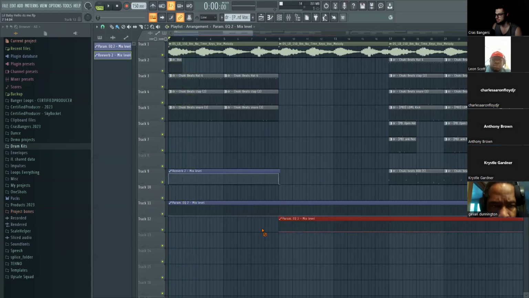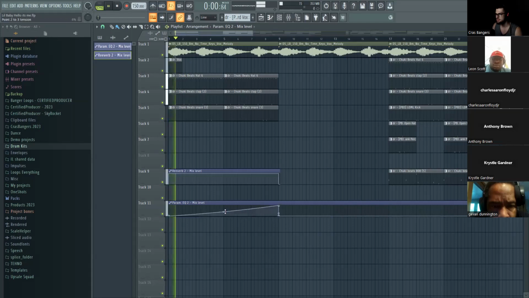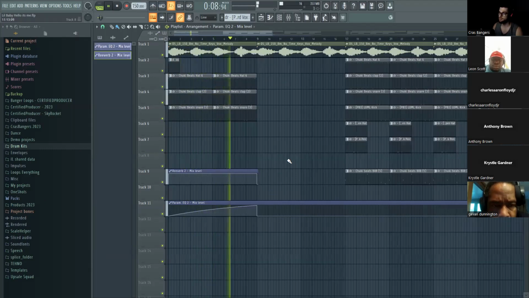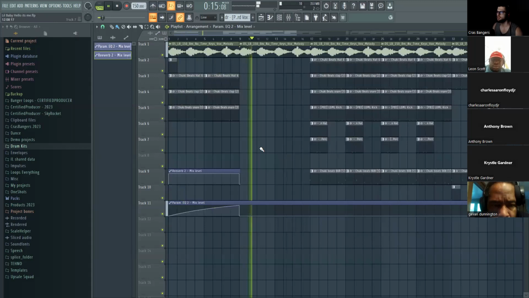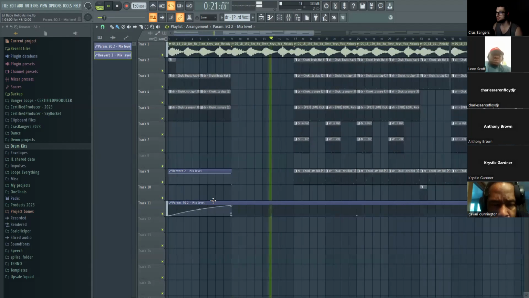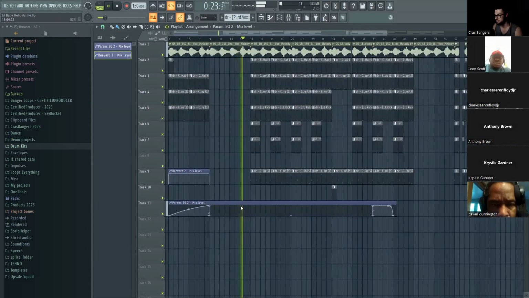Maybe I can go up, whatever. I mean, whatever you want to do, maybe something like this. Now we are automating everything. You can always put some FX reverse and stuff here to make it a little different. But this is also a very cool tip and trick to work with automations.